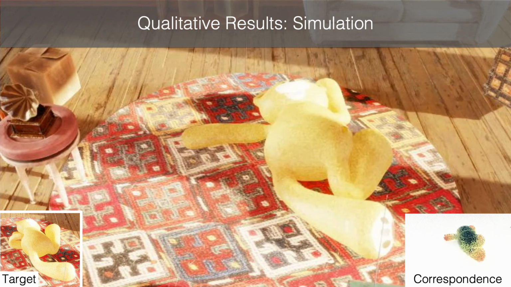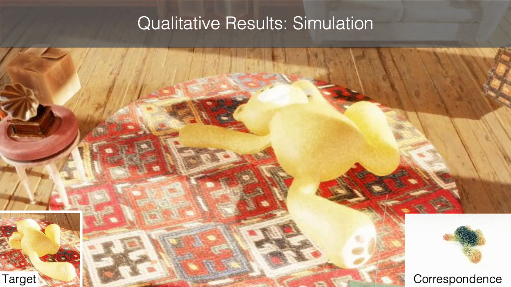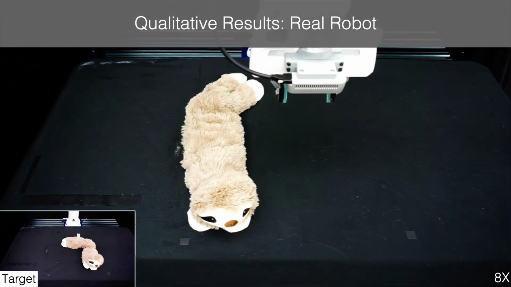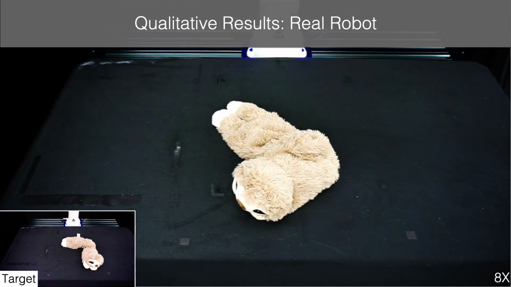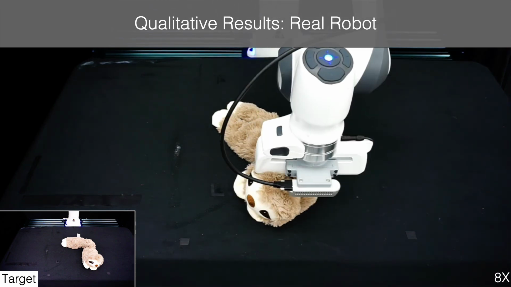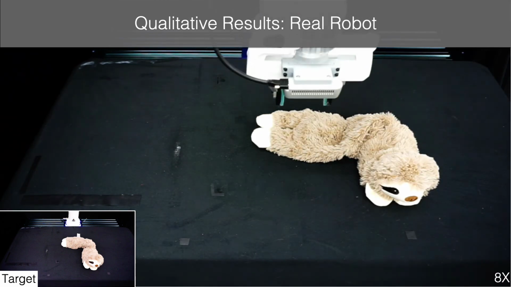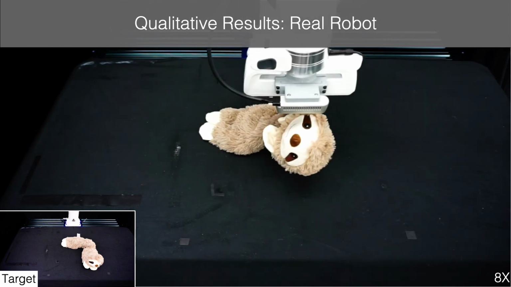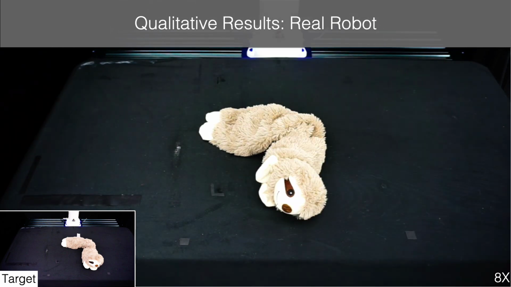Here we show the qualitative results of manipulation simulation. ACID can predict consistent correspondence field across frames. We also apply ACID to real-world deformable objects. Trained with simulated dynamics, ACID-based model predictive control can generalize to real-world observations and successfully manipulate the object into the target configuration.